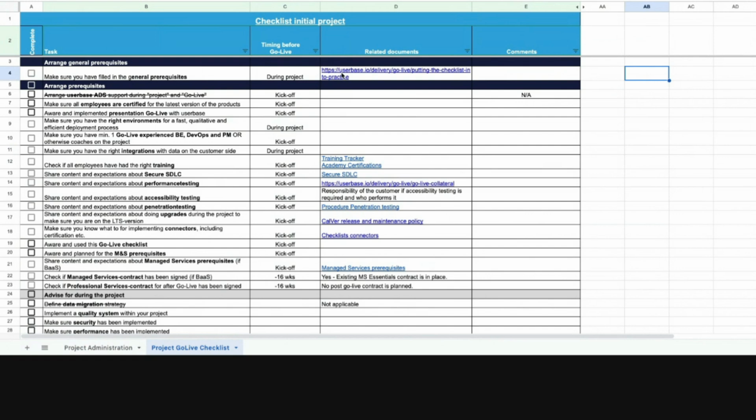So now you have a link to your documents. You have all the different tasks that need to happen, which is make sure all employees are certified, aware and implemented, presentation, go live with user base. Make sure user base is the name of the tool. Make sure you have the right environment. Make sure you have one go live experience backender, DevOps, PM, so in case of anything going wrong in the go live process, that they're available and they're able to know more about the project.